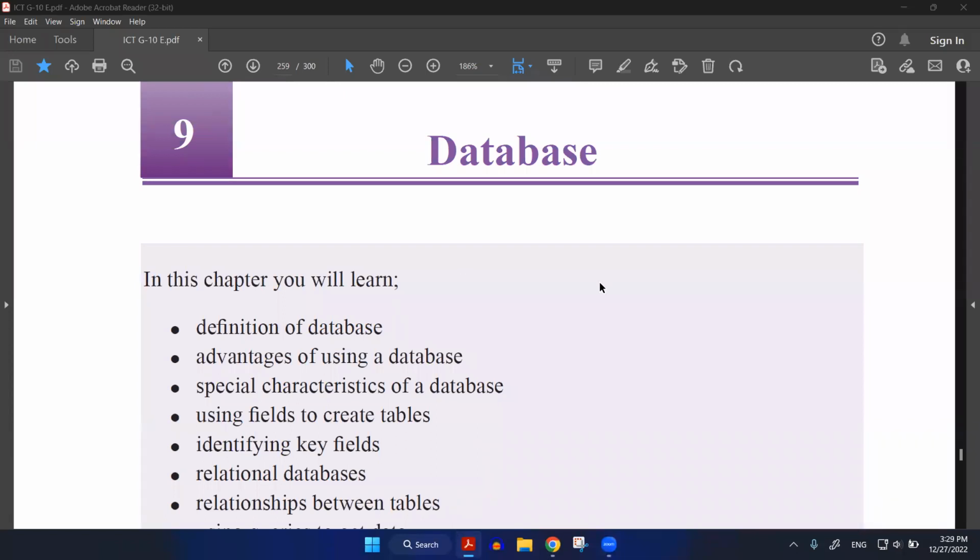Okay, so this is the ninth lesson, which is the database, right? In database, you are going to learn the fourth software, which is in your syllabus. So far we have learned about the word processing software, which is MS Word, the spreadsheet software, which is MS Excel, and the presentation software, which is Microsoft PowerPoint. And now you are going to learn about a database software, or in a proper naming.